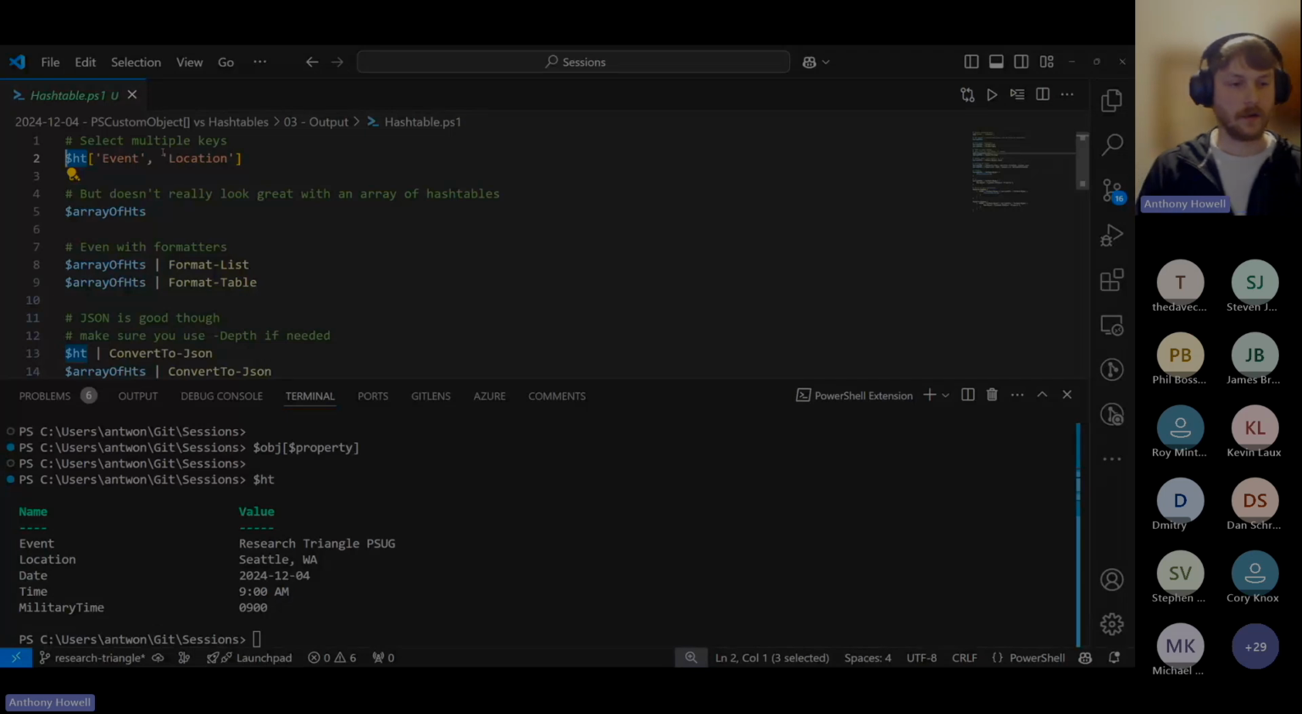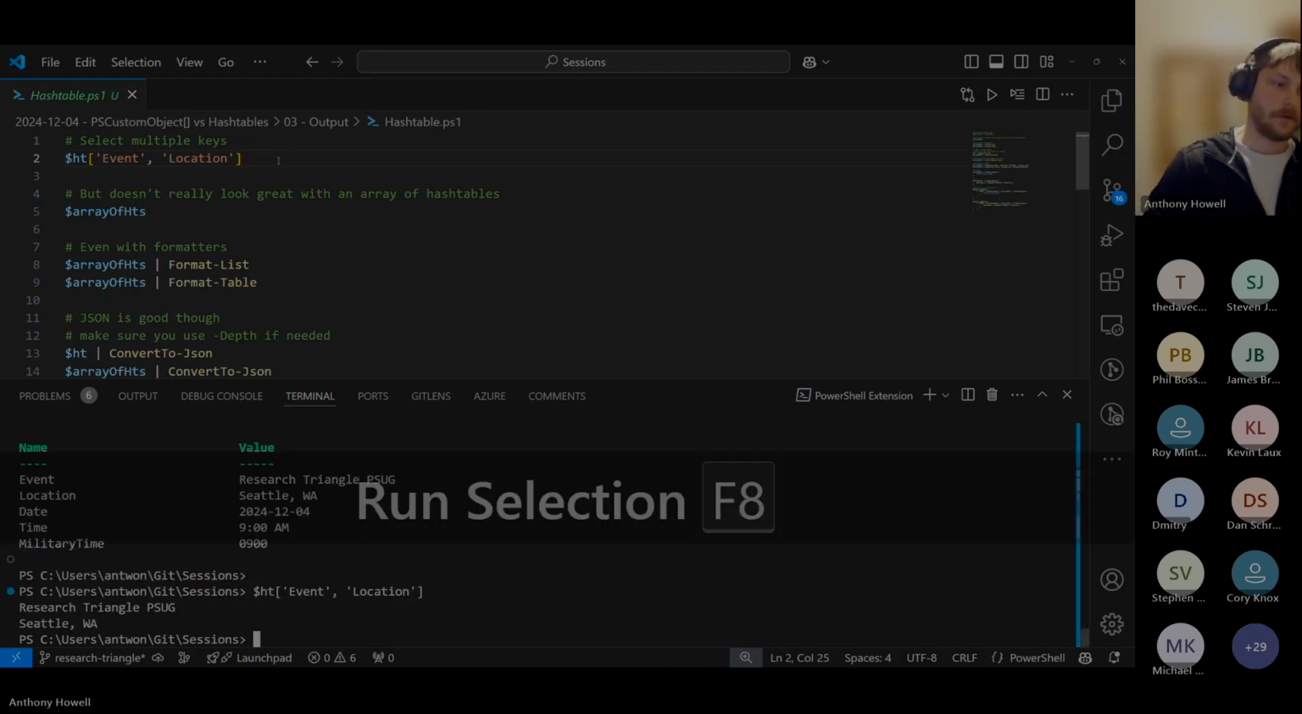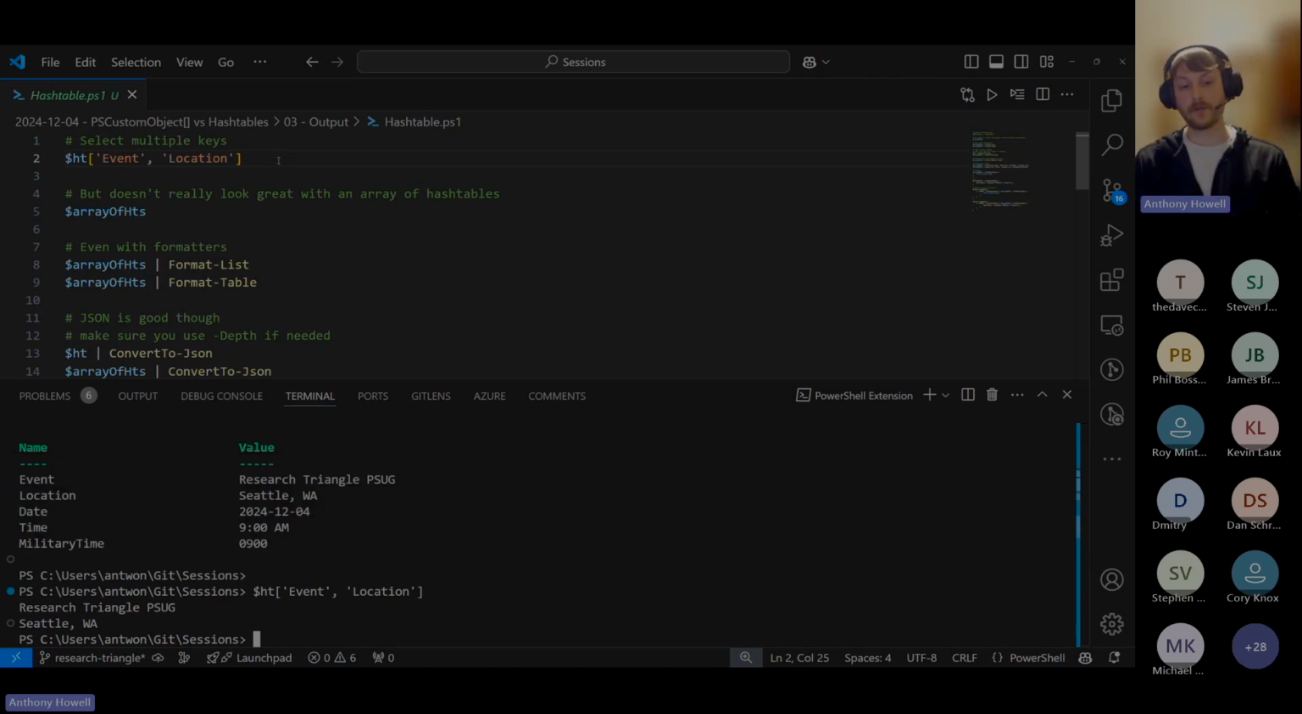And we've looked at grabbing specific properties. But one thing that's interesting, and I have this at the top because I only learned this recently, is that you can use the index notation here, the square brackets, to select multiple keys out of a hash table. That returns only the values of those two keys, and it returns them in order. So event and location, and it returns them as a string array.